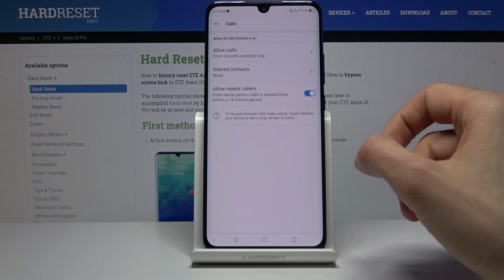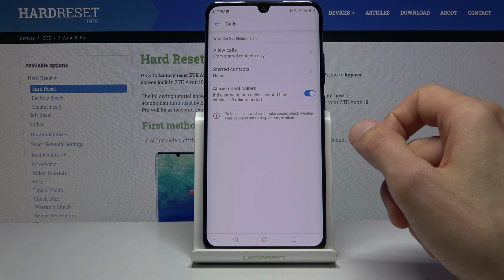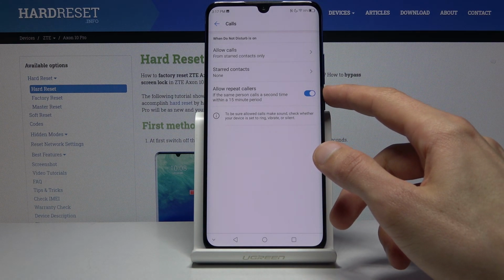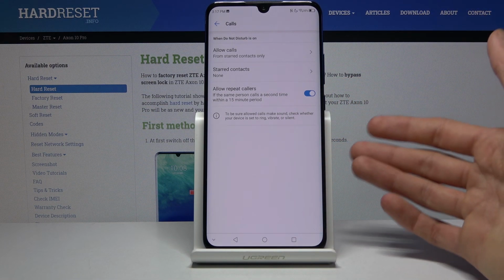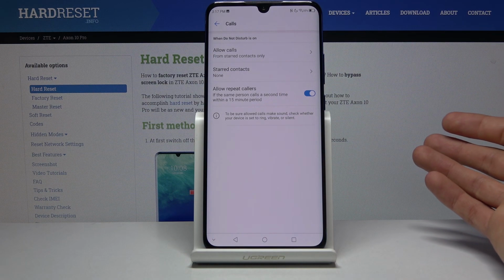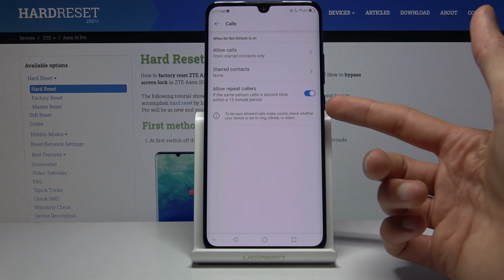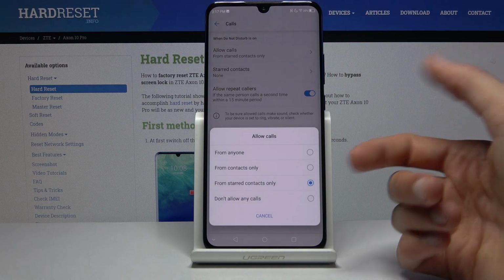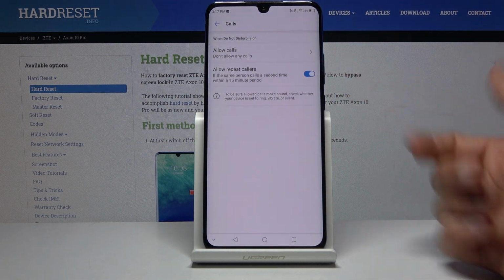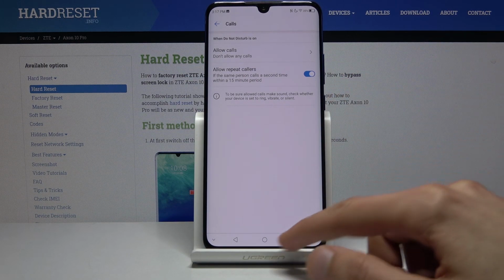And you also have this option right here, allow repeat callers. So this is a good emergency option. If someone has an emergency and they really need to reach you, they usually call multiple times within just a couple of minutes, and this will allow them to still reach you no matter what the setting right here is. You could be basically blocking everybody and they will still be able to call you.